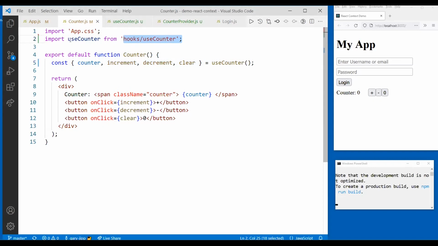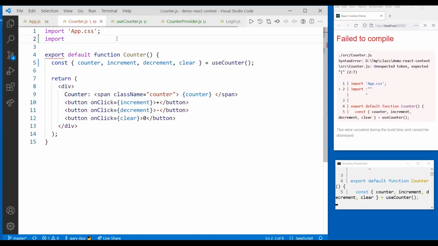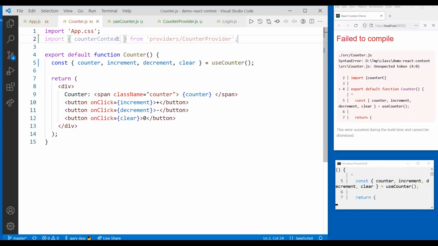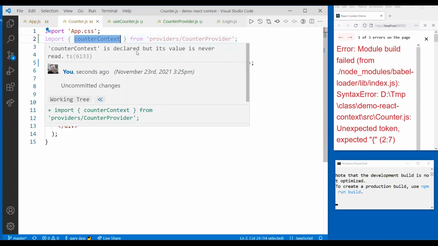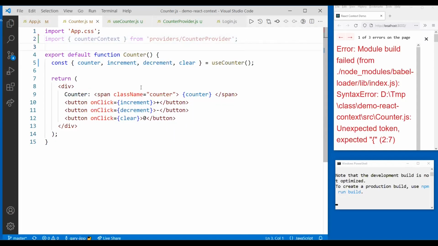Instead of that, it's going to import the counter context. It's going to find it. Ooh, it did. Wow. From providers. There we go. There, I've got the context. The only other step I need to do is to use context. This is the new hook that we have.